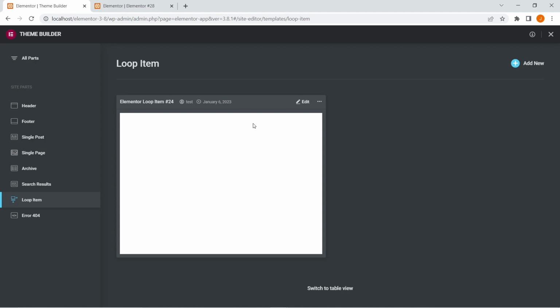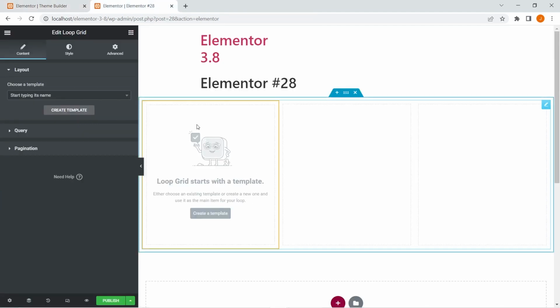In case you want to rename, you can do it from here. Edit, you can do it from here. Trash, export, rename, you can do everything right from here and add a new one as well. Now this is as good as doing it here by adding the widget, right?